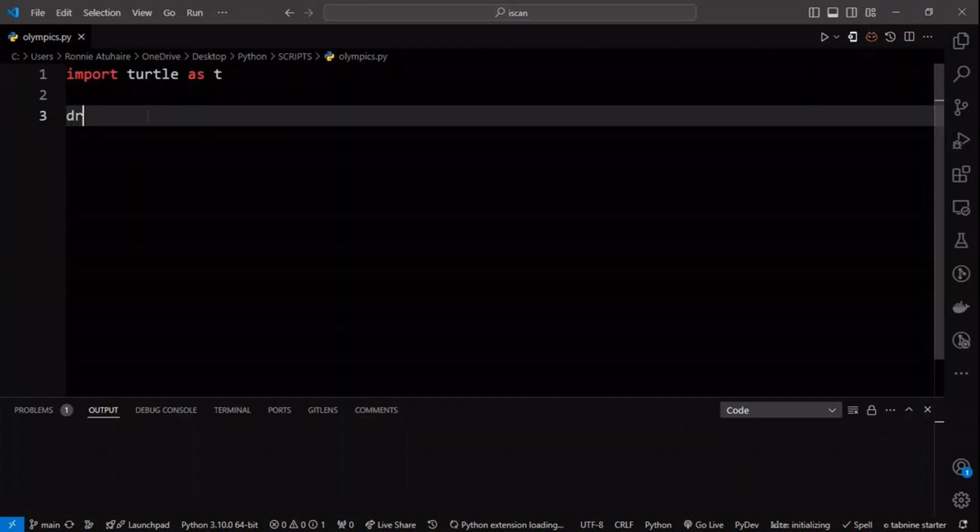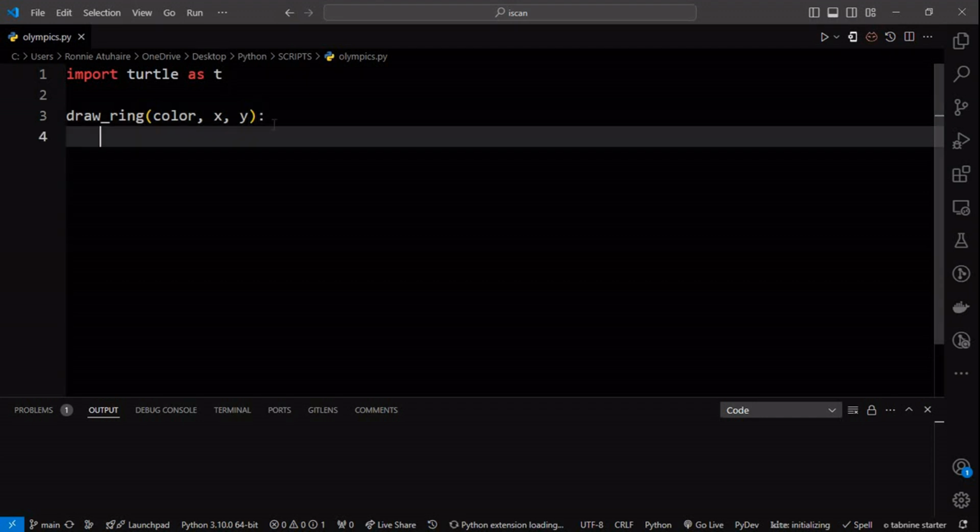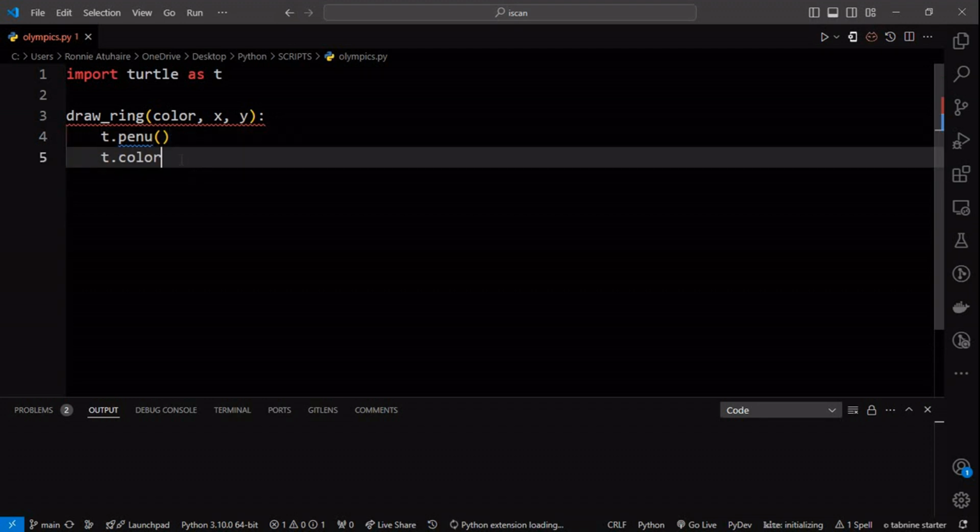So let's create a function, we'll call it draw_ring. It will take in a color, and X and Y positions, to position those rings. Then let's get started. What we need to do right now is call a turtle function to start the drawing. We could start with T.penup, then give it the color variable that we've defined up there.